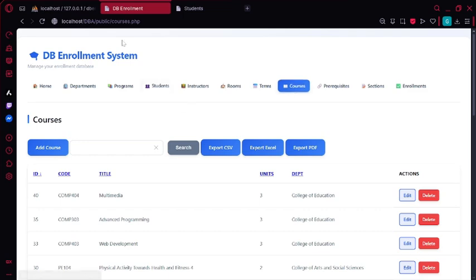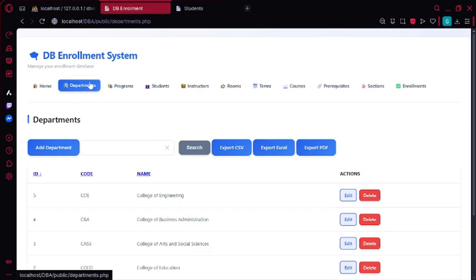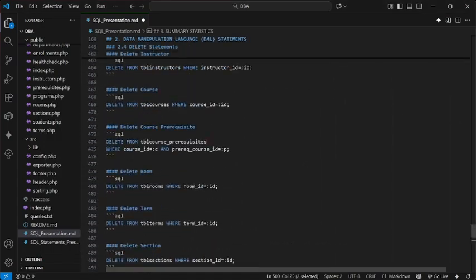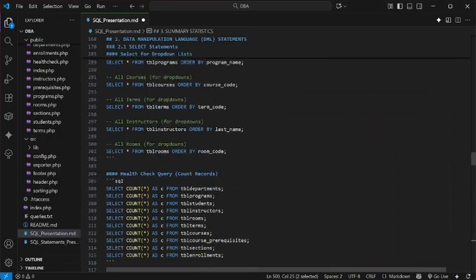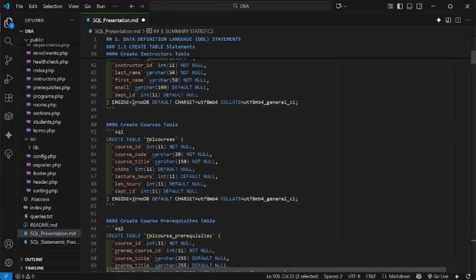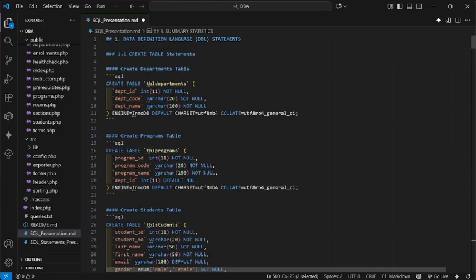So we start with the department table. As you can see here, we have the department table. Let's go up. So here are the SQL queries that I've actually used. We're going to start with the department table, which stores the department information such as the department code and the name. We also have the department ID here.